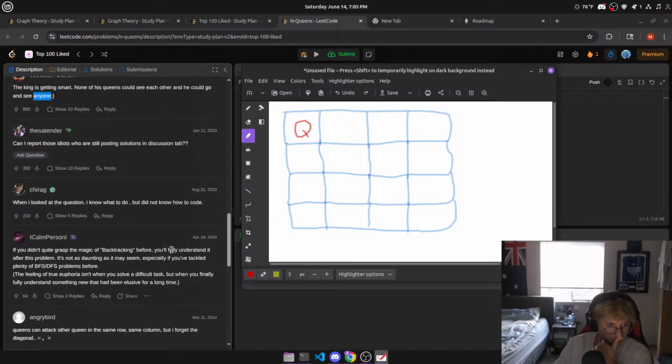Cross the magic of the backtracking before you fully understand it after this problem. It's not as daunting as it may seem, especially if you tackle plenty of BFS, DFS problems before. It's when you finally fully understand something new that has been elusive for a long time. Yeah.